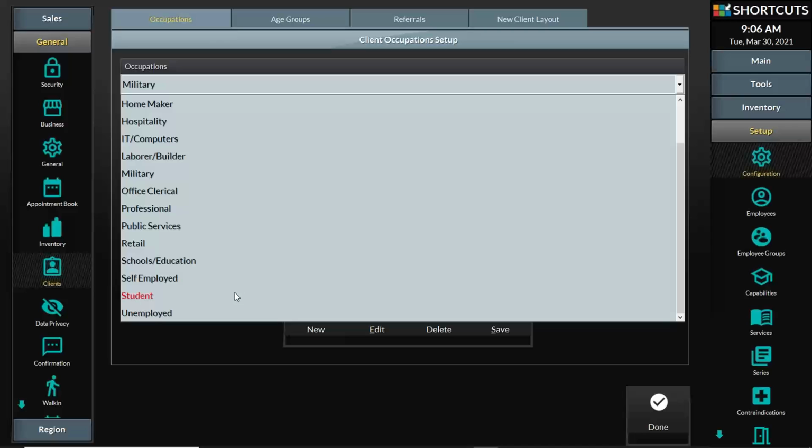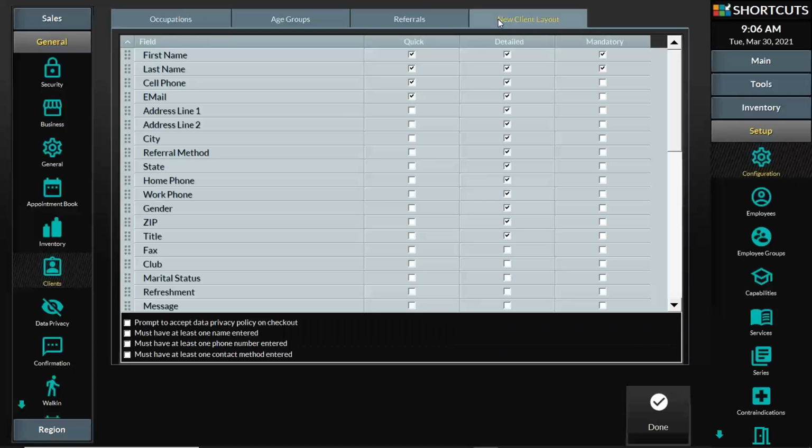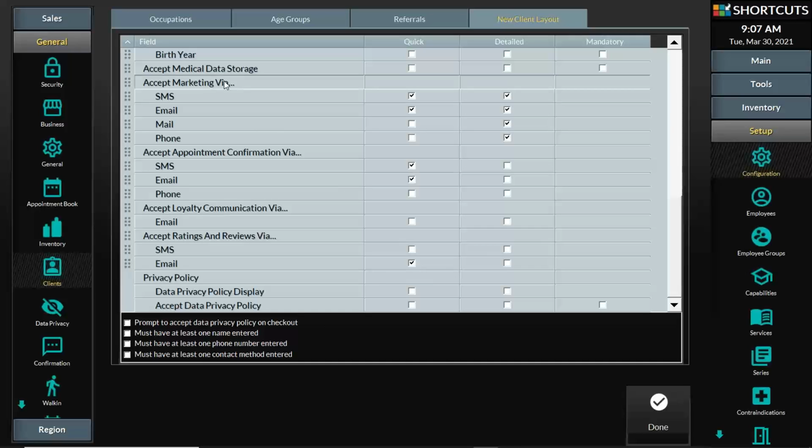Or if you have customers that are employed in an industry that's not listed, you can press New and add a new field. The fourth tab at the top, New Client Layout. This is the one where you configure what options you want to see when you receive a new customer. Near the bottom of the list, there's three main sets that you want to look at. Accept marketing. This is what controls if the customer wants to opt in to receive either text, email marketing, or if you still send physical mailers out. This is where you have those options.